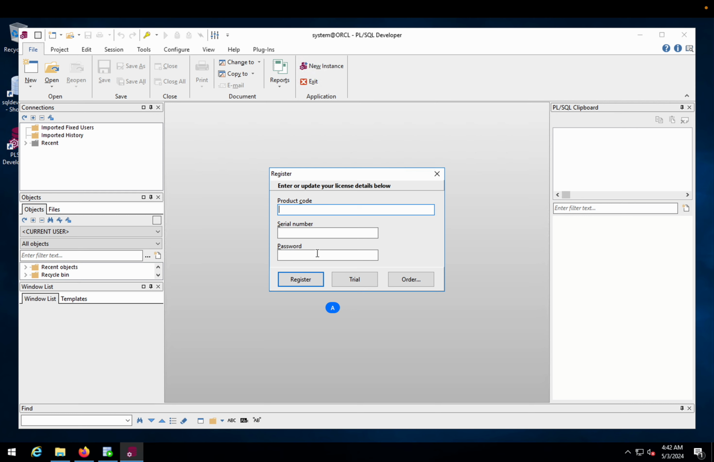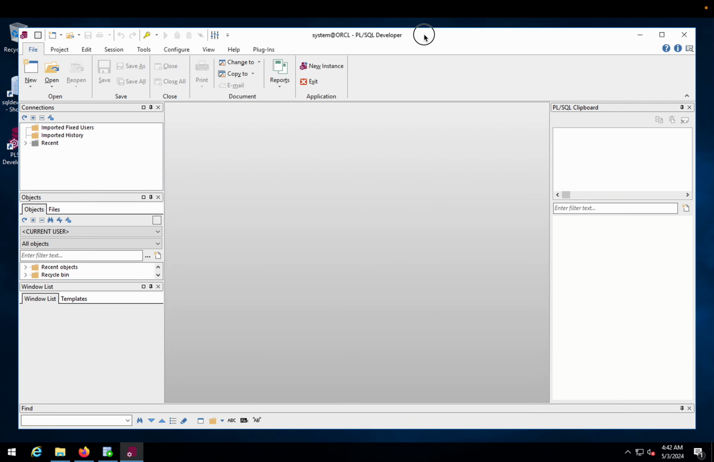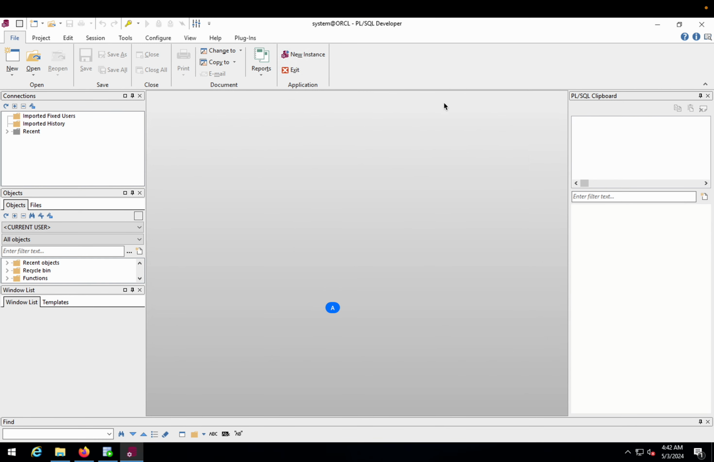So here it is. It will ask you for a product key. I have already purchased that, but you can download and install it as a 30 days trial version.